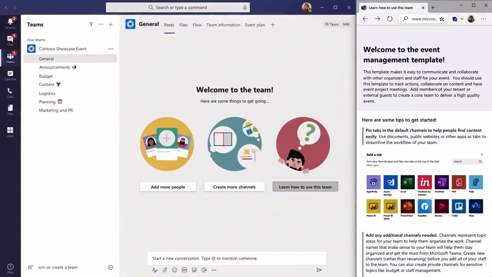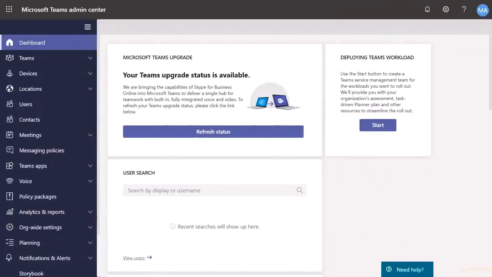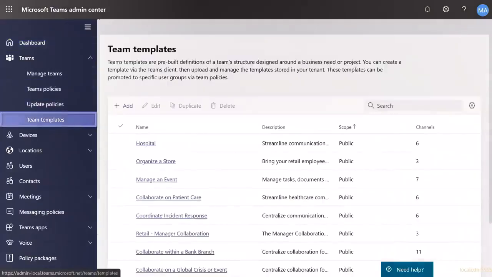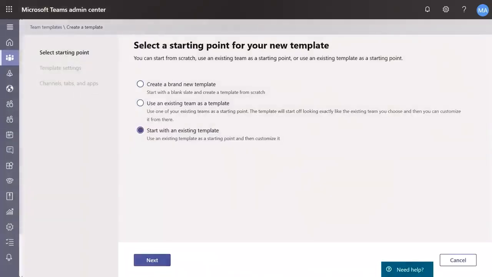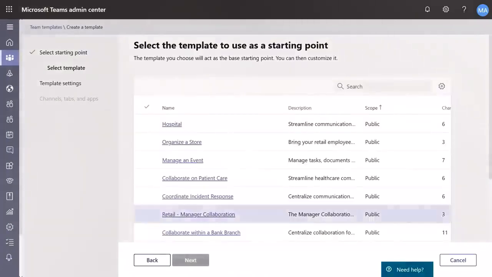Once it's finished, I can start to manage that team with members or additional customizations I want to make to the team. Now to manage templates from the Teams admin experience in the Admin Center, all you have to do is go to Teams, Team Templates. Then you'll see all the different team templates that you have enumerated here. If you want to add another one, tap the Add button. You can create a new template, use an existing team, or modify an existing template.